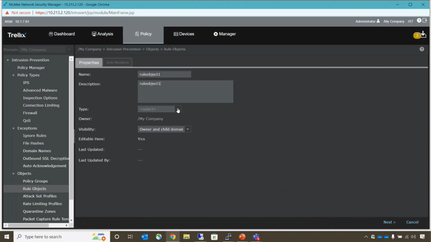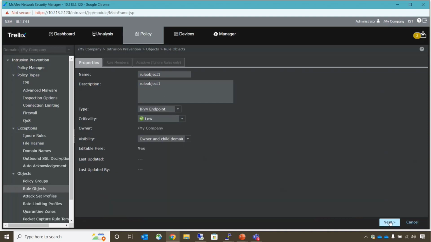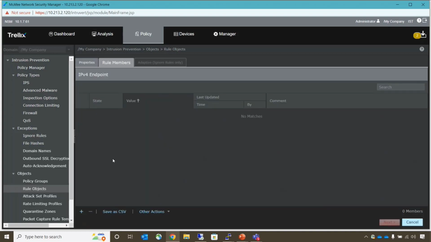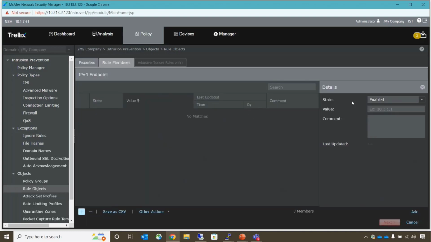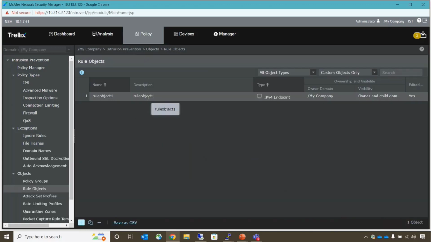So I give the name and I choose a type as IPv4 endpoint. And here I can create an entry. I say add and save it. So now the rule object has been successfully created.